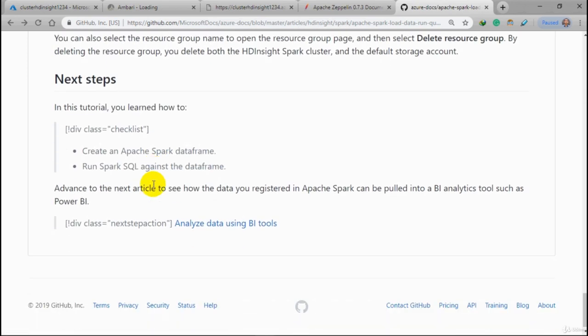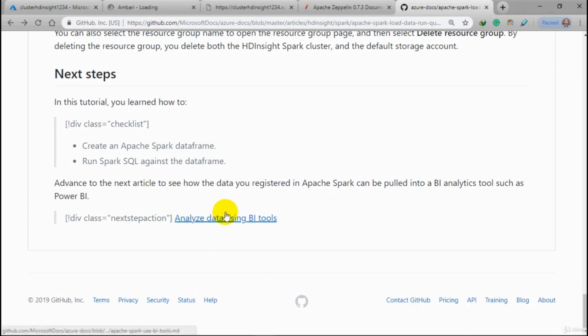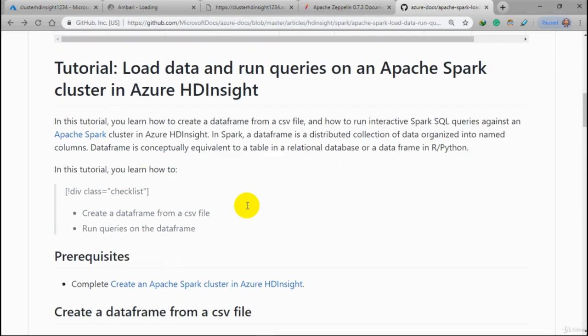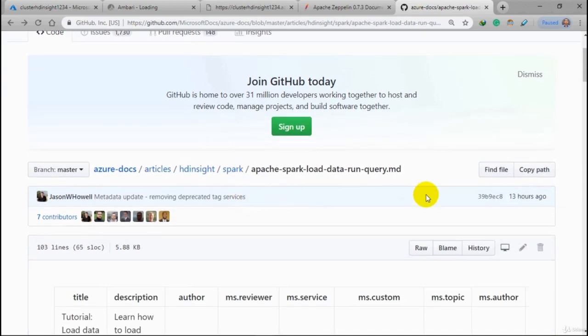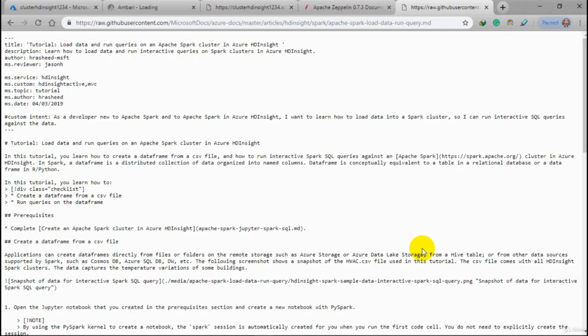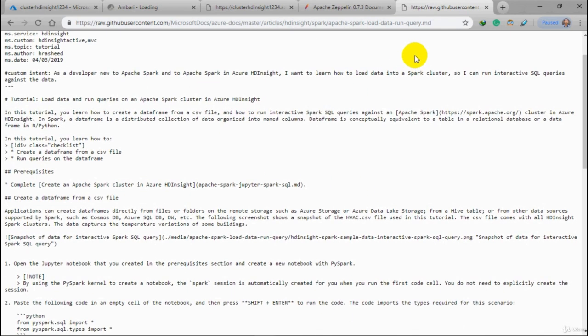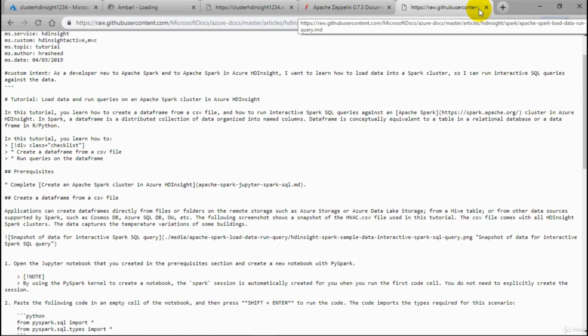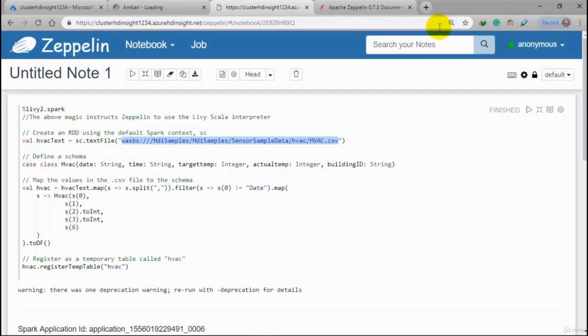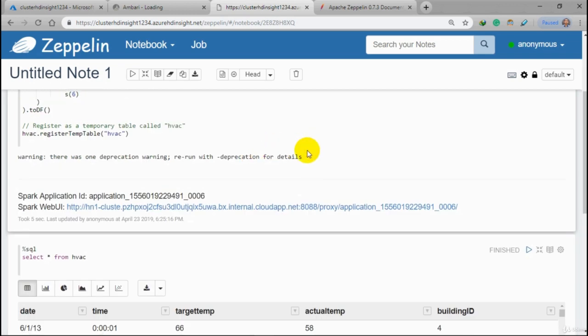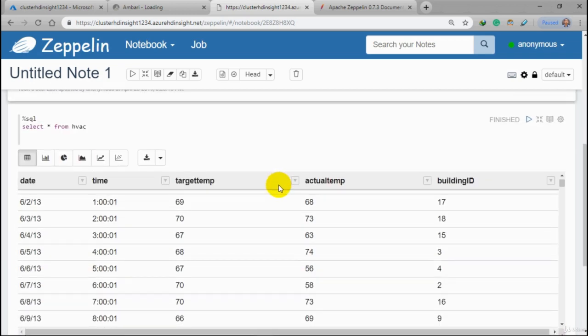In this I've shown you how you can create a note for Zeppelin. You can also import a note also. This is the raw version of this GitHub repository. So this is all about Zeppelin.